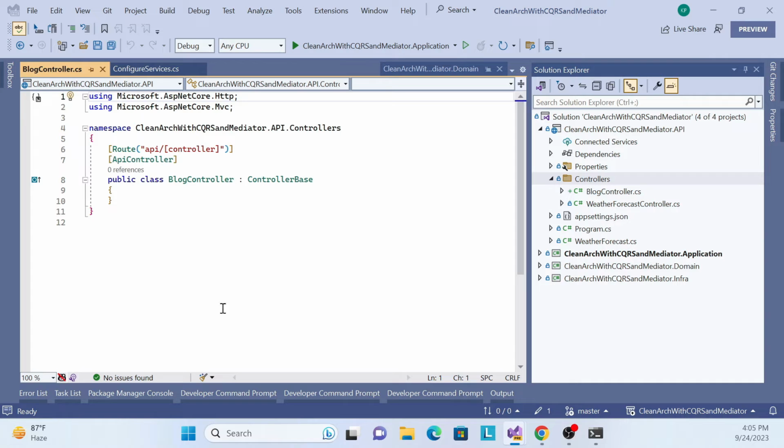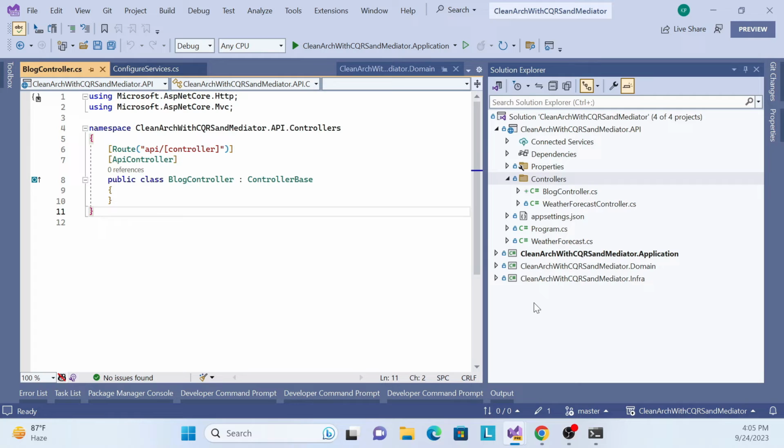Okay, so firstly what I need to do first is this CQRS pattern. In this CQRS pattern, I already explained why we need to use a mediator in the CQRS pattern. Okay, so I already explained.